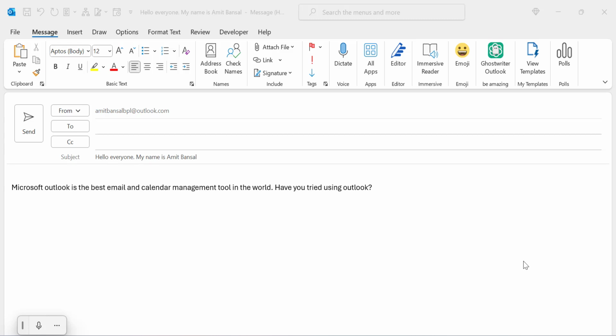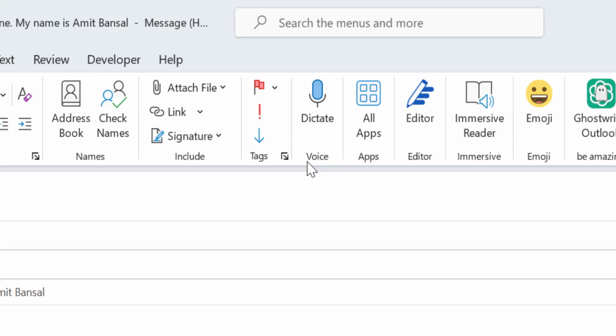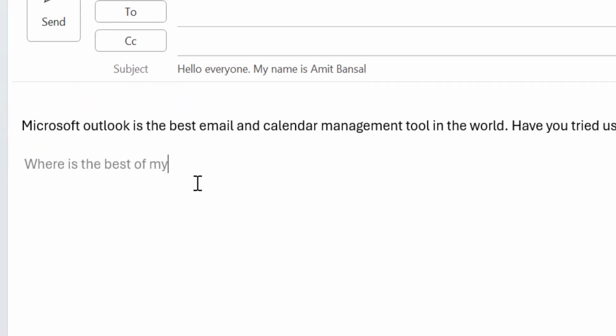Now the second method is the inbuilt feature in Microsoft Outlook. Click on the Message tab if you are creating a new email, and in the Voice category, click on the Dictate option.